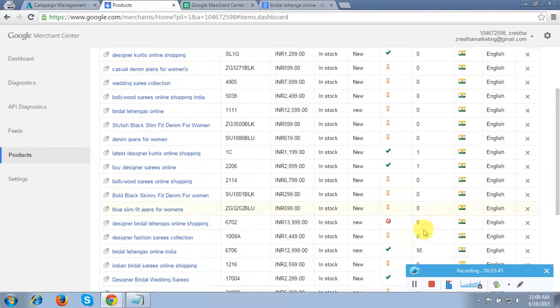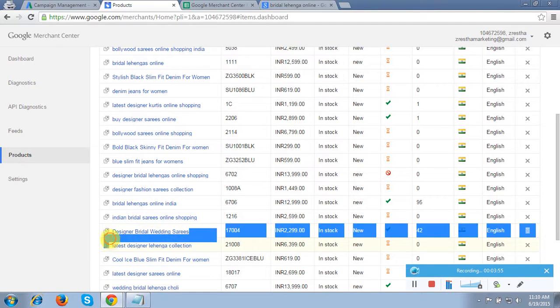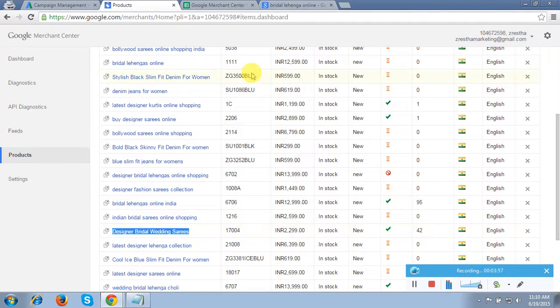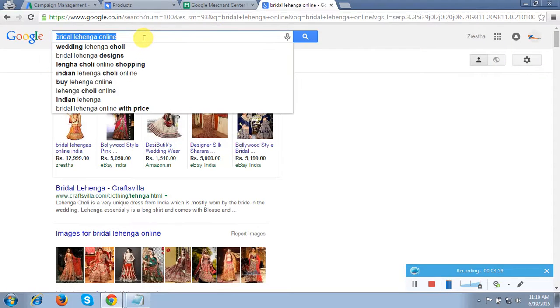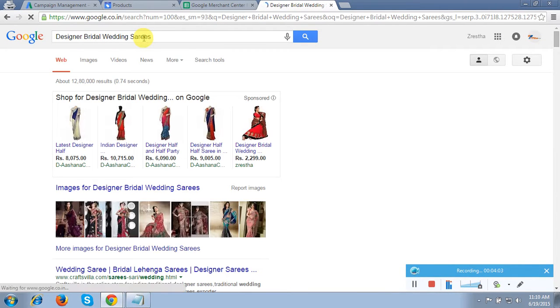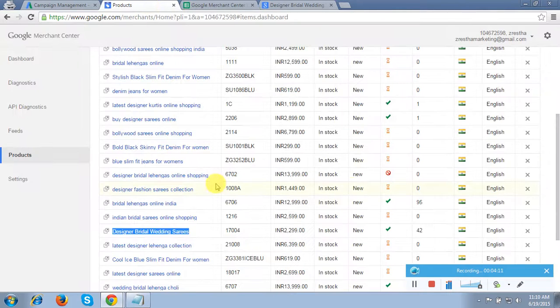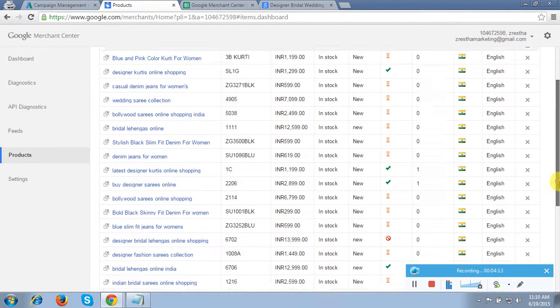You can see here, on this ad I got 95 clicks, bridal lehenga online India, and 42 clicks on designer bridal wedding sari. Let me search it with this keyword. On most of the keywords my ad is running. There we go, this ad of mine, this is the ad. So like this you can create, and it's a very easy method to use. You just have to do some practical.